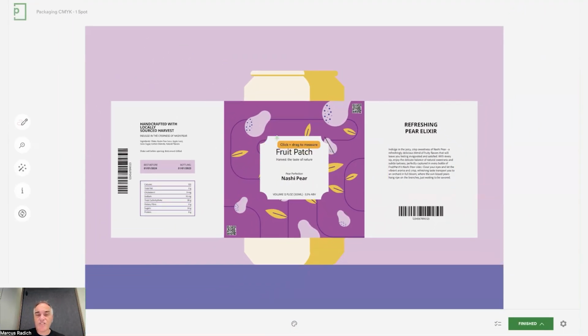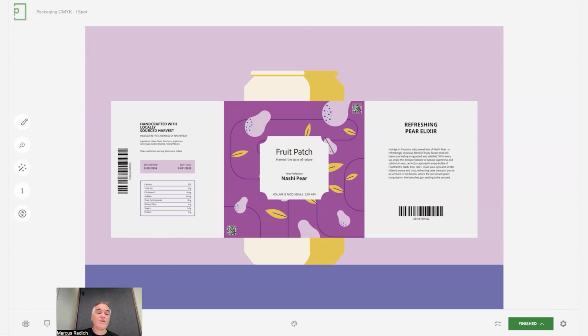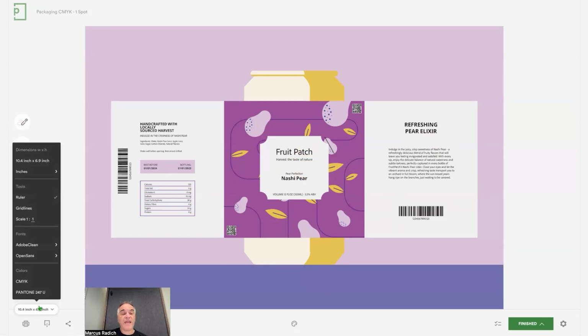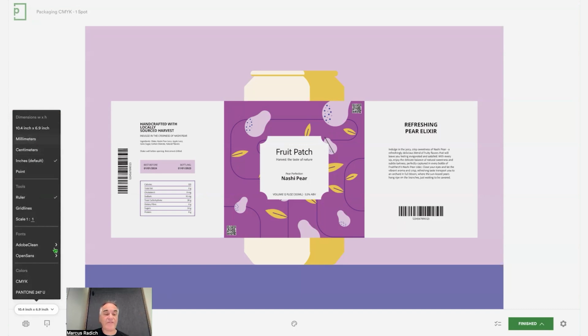Now, this is in inches. For those of you who work in different measurement units, you'll see it showing in inches right now. If you want it in something else, you go down here to this measurement widget at the bottom, and you come up and you can say, hey, I want to switch over to centimeters, whatever other measurement format you would like. You can choose that from here.